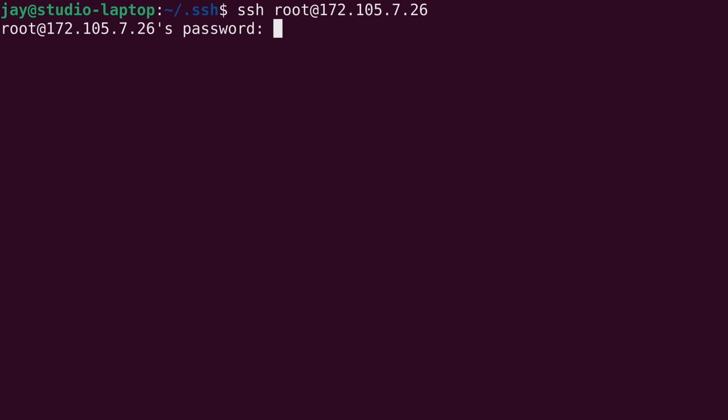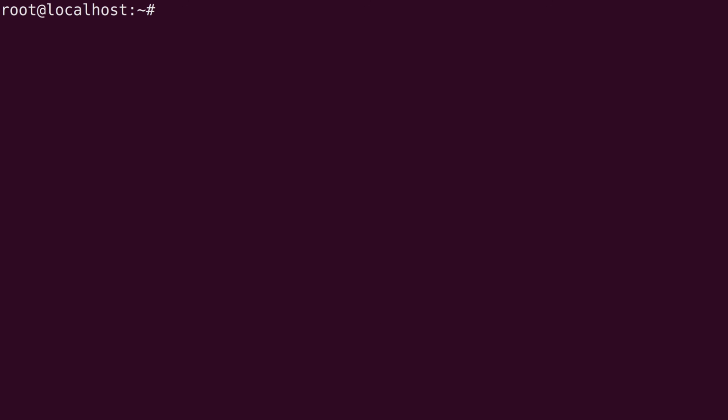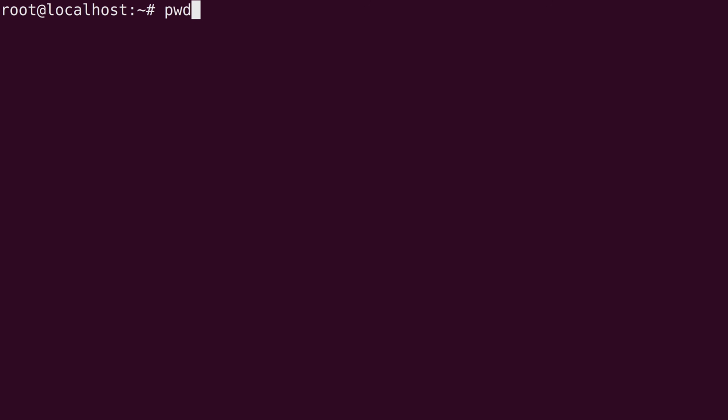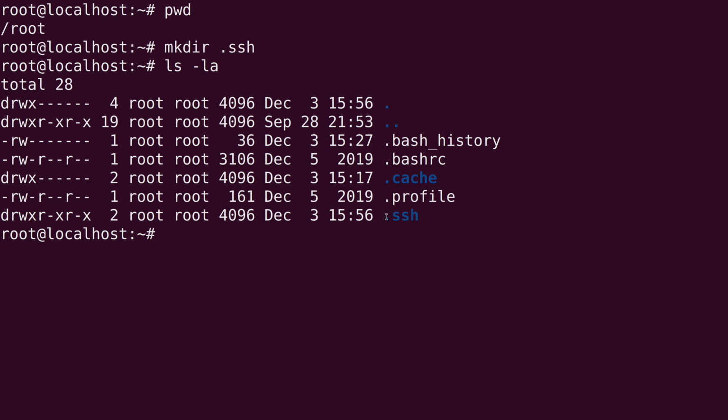It's going to ask me for the password, which I've entered in. And now we can go ahead and set up the server to accept connections via that key. So I'll go into the .ssh directory, but it's telling me that there isn't one. Well, that's fine. We can go ahead and create it. So my current working directory is /root, the home directory for root. But what I could do is make dir .ssh. And now we have a .ssh directory that didn't exist before.